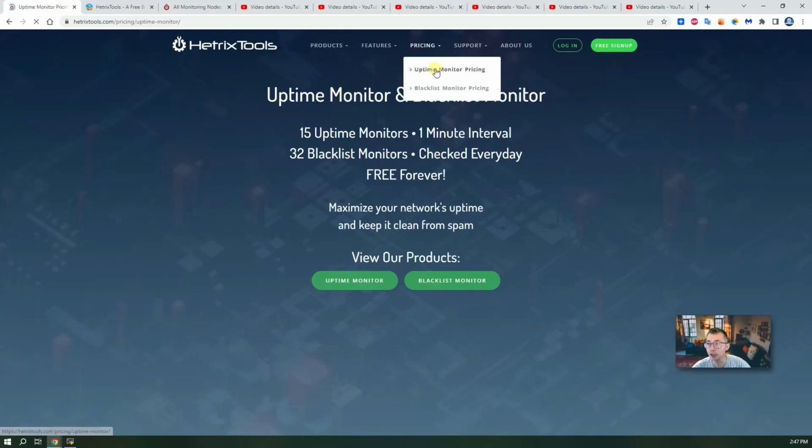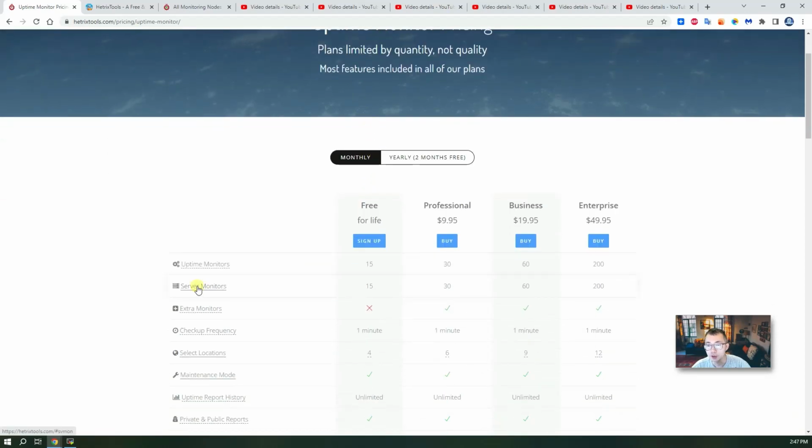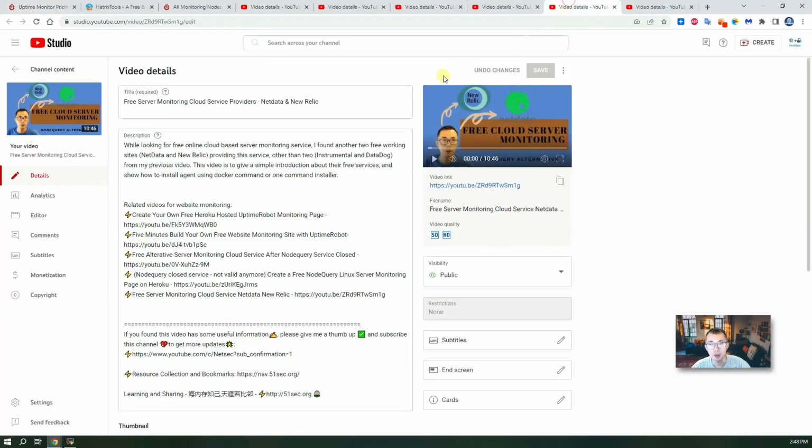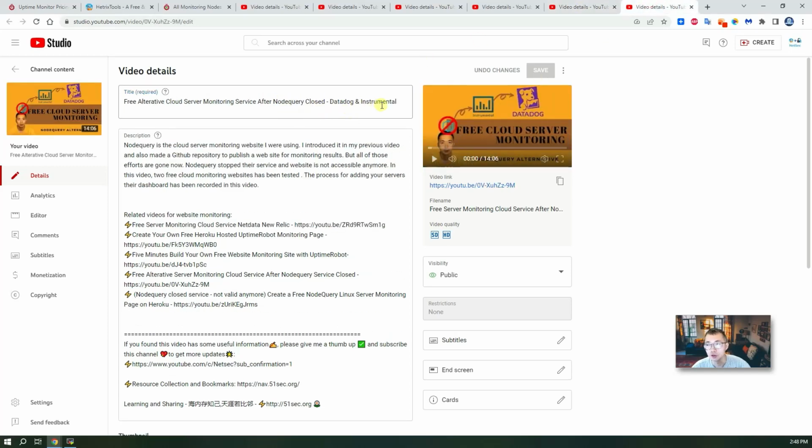If you look at their pricing, you will notice they can do server monitoring as well. They will monitor your servers. Same, I also had two videos to introduce four different tools: NetData, New Relic, Datadog, Instrumental. So those four sites can monitor your server performance for free as well.